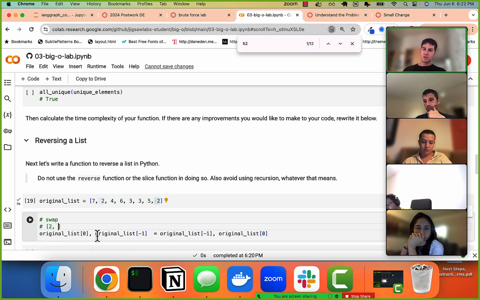And then at the same time, for the last element, what do I want to set it to be? 7. All right. So this is my swap. The first shall be last, the last shall be first.